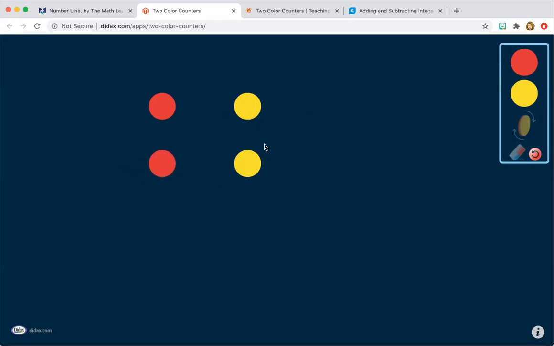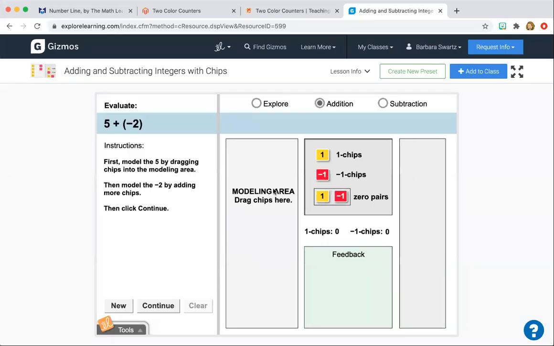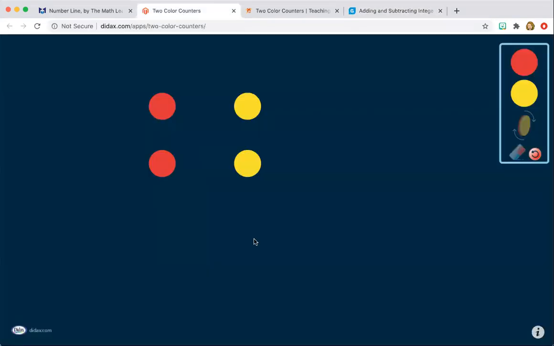These are just two-colored counters, meaning you can flip them. Literally, on one side of the counter is red, on the other side of the counter is yellow. And so one way we can use these two-colored chips is to think about the yellow ones as positive numbers and the red ones as negative numbers. So if we wanted to create numbers here, we can.